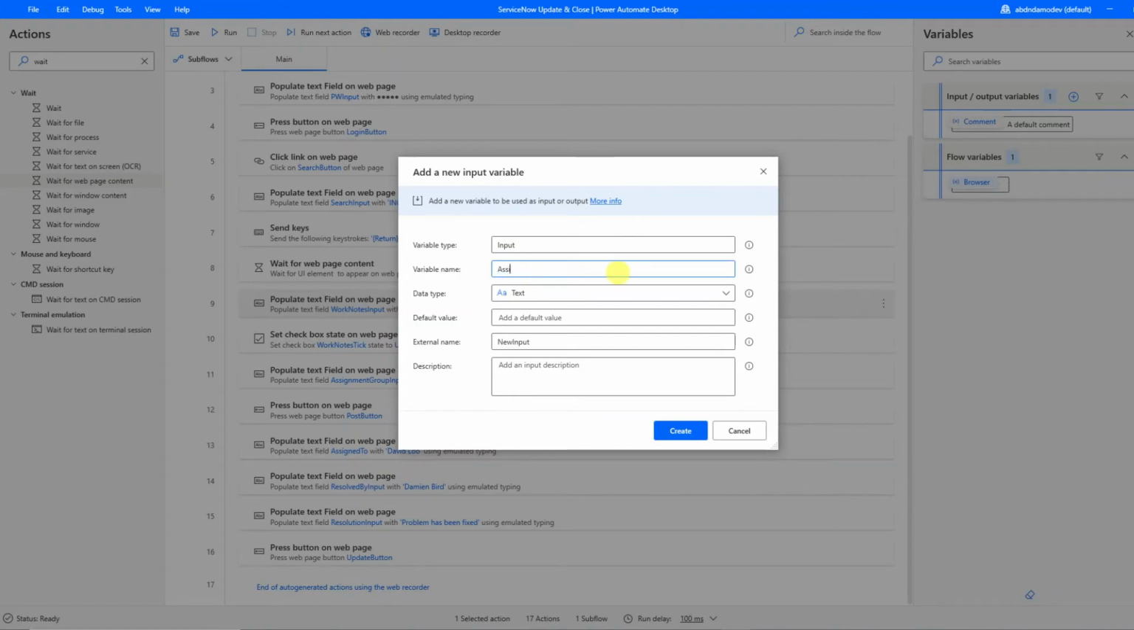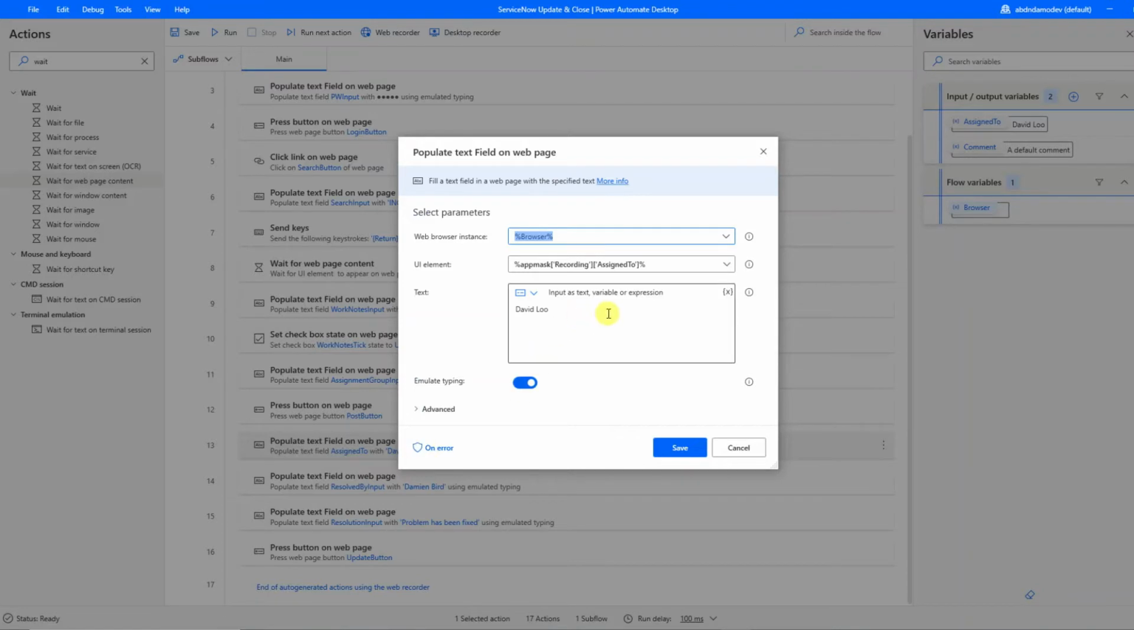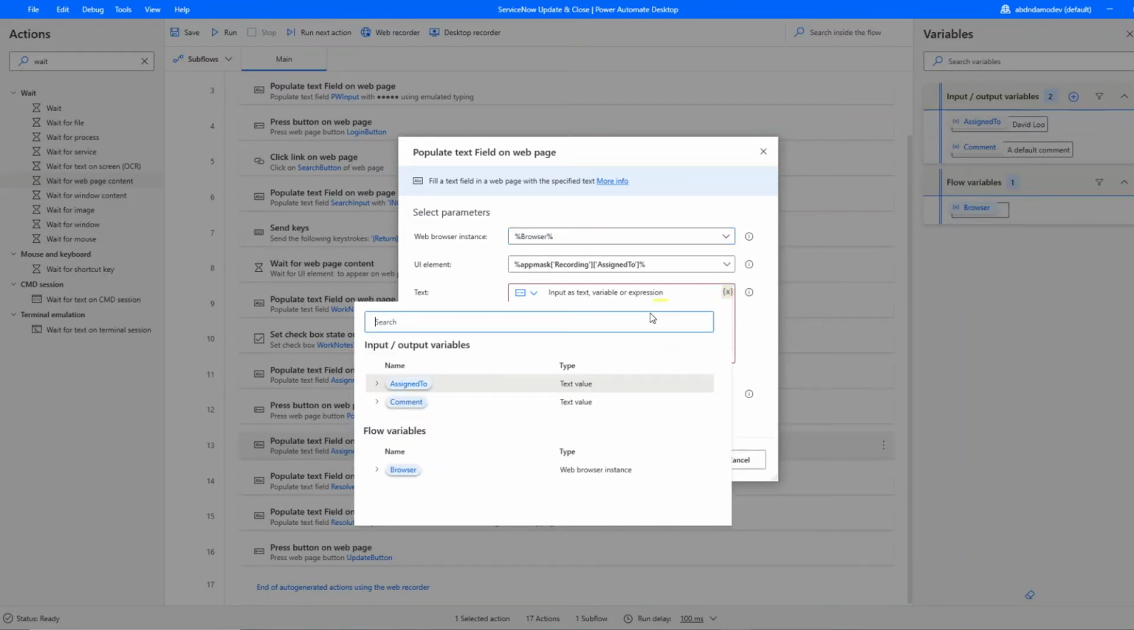The next variable I'm going to put in is the assigned to user. So the engineer that's been assigned a call. And so we'll put in a default value of David Liu. And I'll copy down the variable name into the external name. So that will appear in the Power Automate run from the cloud. And again, we'll just go and update the default string here with the variable input.